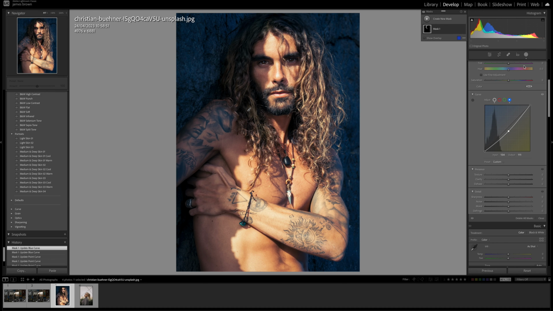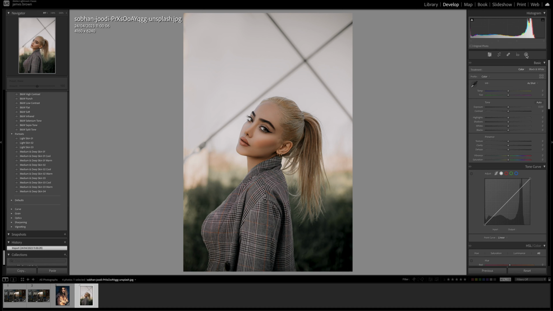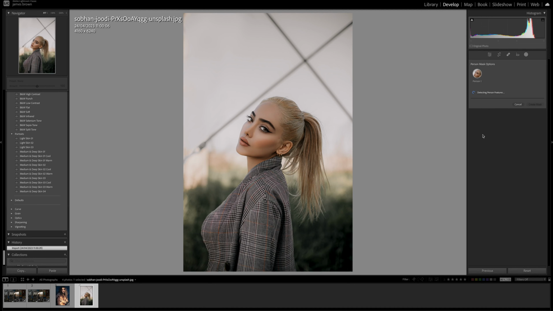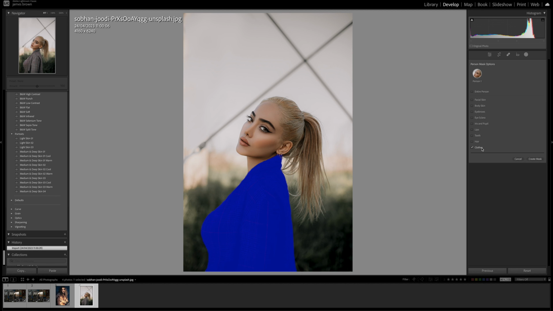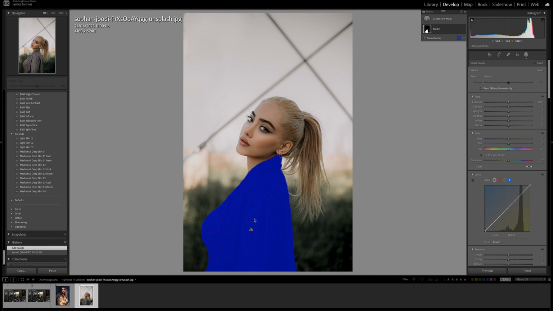The other thing that we have is a couple of different masks. So if we come up to the top here, we can select the person there. You'll see that we've got a couple of new ones. The first is clothes. So it does a pretty good job. We can create a mask and that's just going to select the clothes for us.